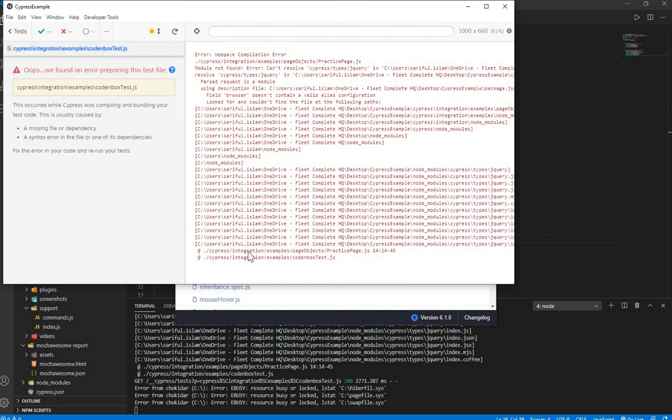Now it will, okay, looks like we got some error. Error occurred while compiling. Missing file or dependency, syntax error. Looks like somewhere in dependency we got some error. Practice page can't resolve. Don't panic when you get any error, just read it. File does not contain a valid alias configuration. Which one? Let me double check.